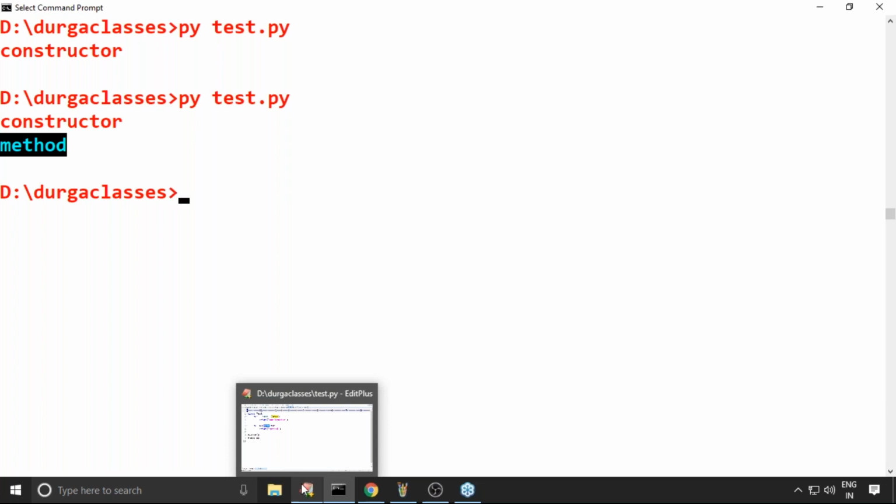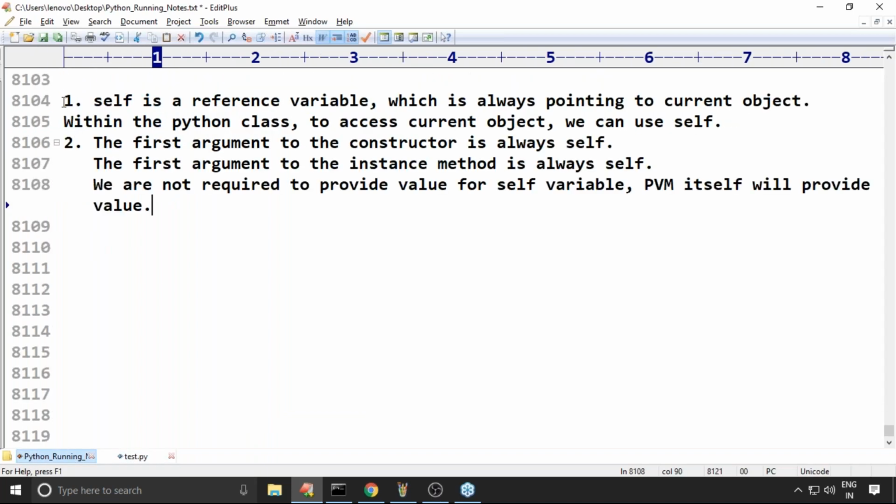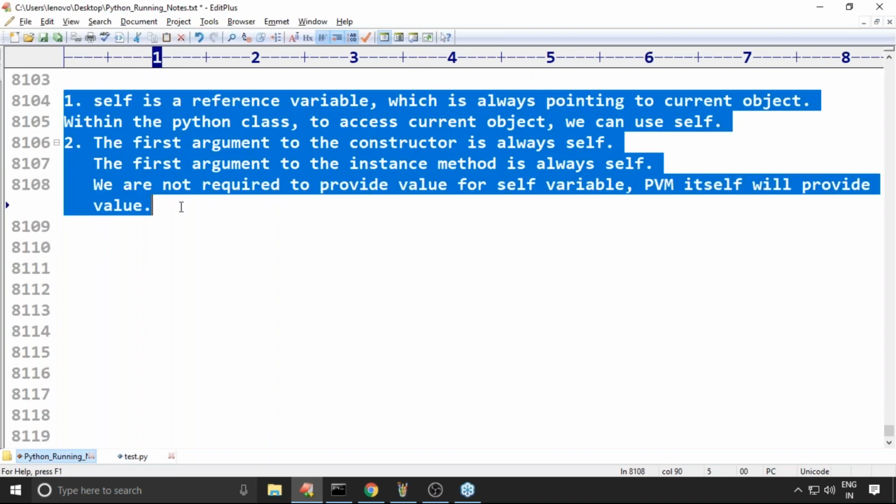Still you may have a number of doubts. Please keep all your doubts aside. First, whatever I covered here, do you have any doubts? The first argument to the constructor is always self. The first argument to the instance method is always self. We are not required to provide a value for the self variable. The Python virtual machine itself is responsible for providing the value. Are you feeling comfortable? Respond.